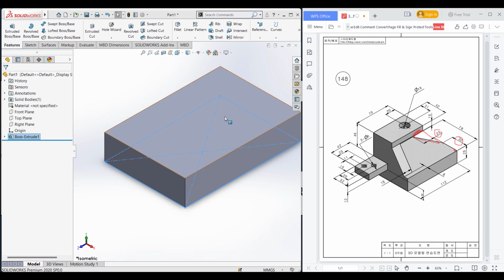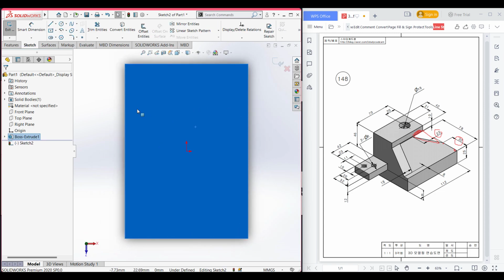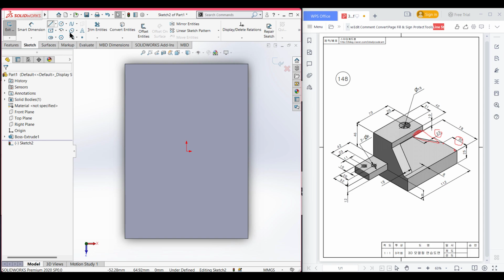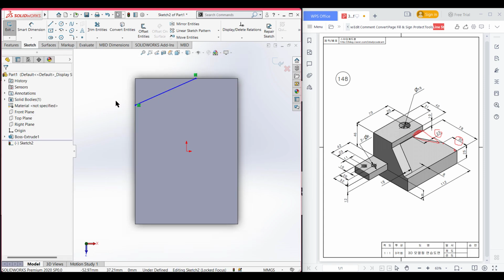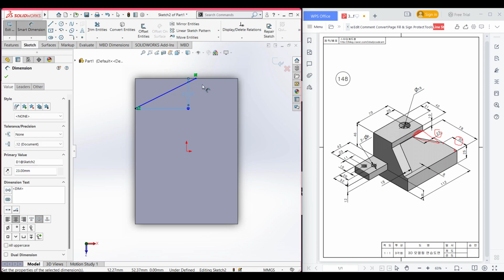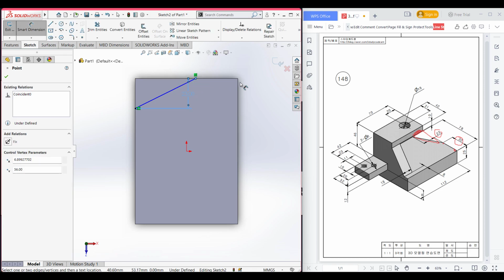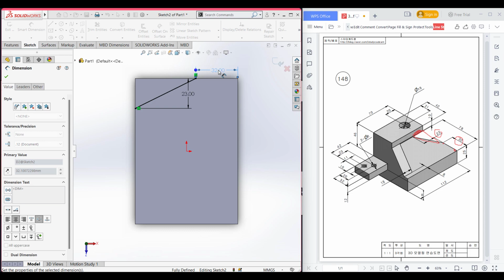So I am selecting this face. Now sketch. Now normal to it. Now select the line tool and now draw an inclined line. So after drawing the inclined line, now select the smart dimension and dimension this point to this point. It will be 23 unit. Okay, and again select this point to this point, and this dimension will be 32 unit.